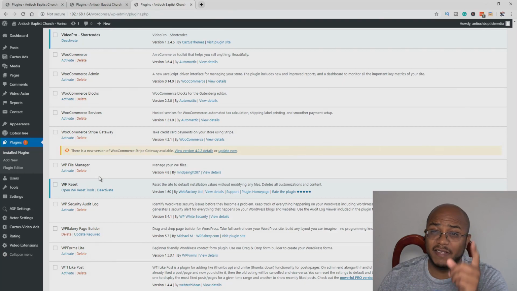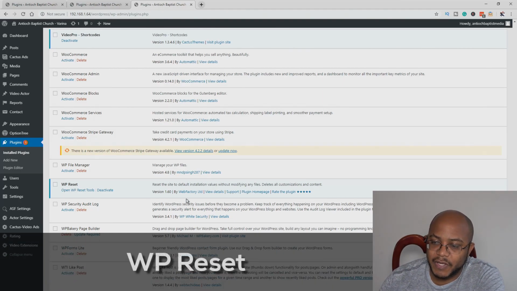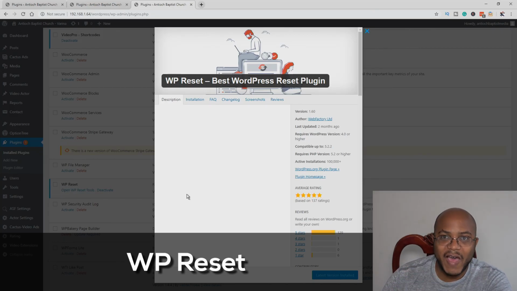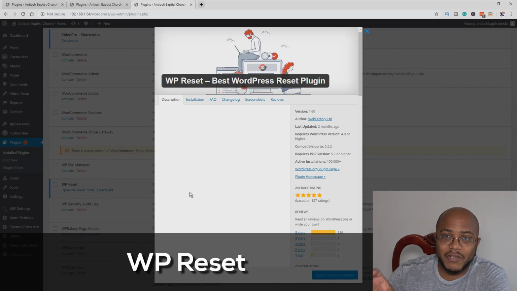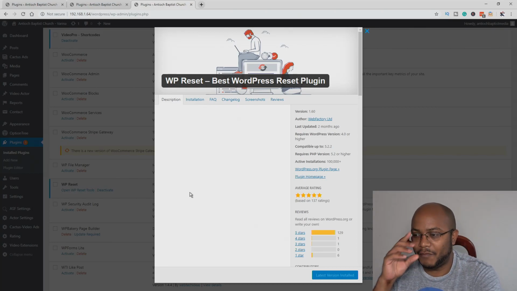Now for my next plugin, this is more of a dangerous one, but it is essential for the people who need it, and that is WP Reset. This plugin will pretty much wipe out everything on your website to where it's back to the factory bare-bones WordPress website. So for the people who need it, it's great. If you're not going to be needing to reset your entire website, do not use this plugin. Don't even install it. This is just for me.